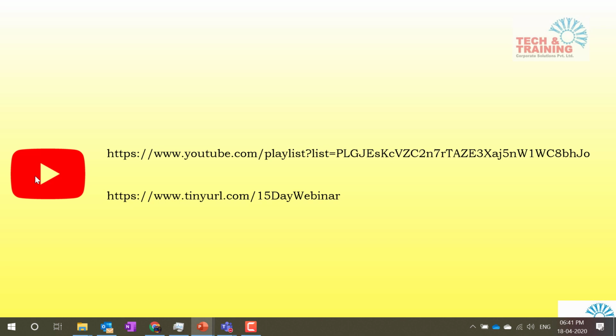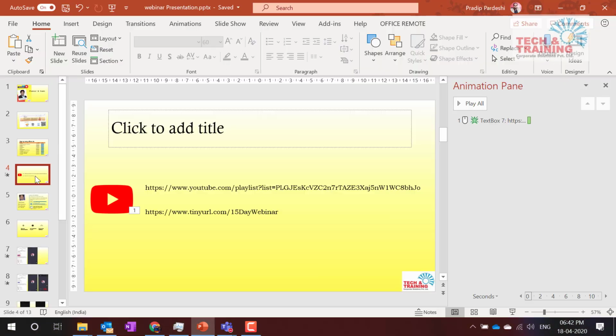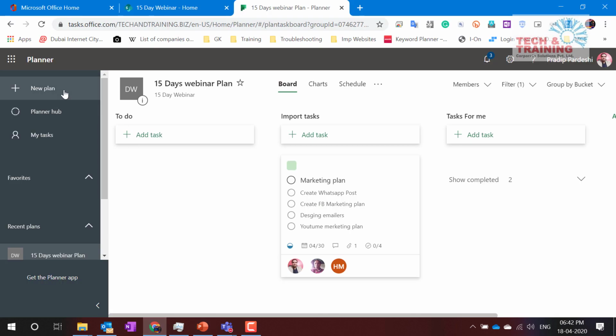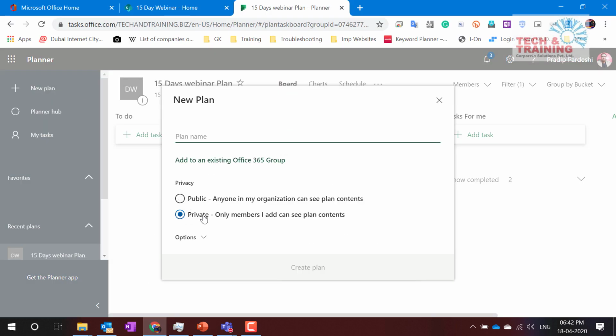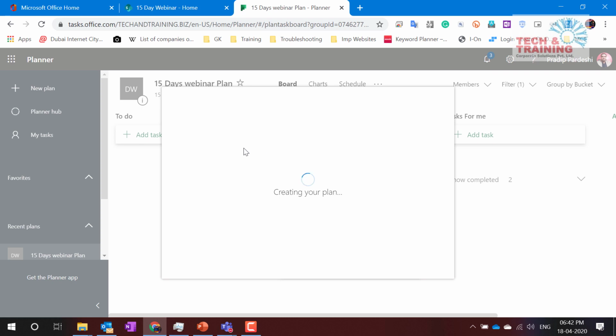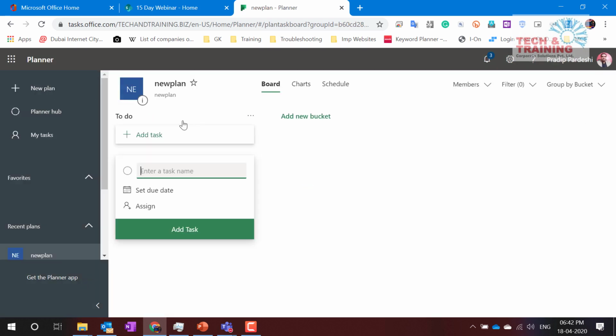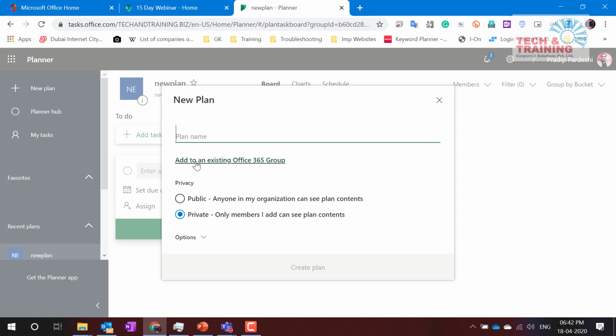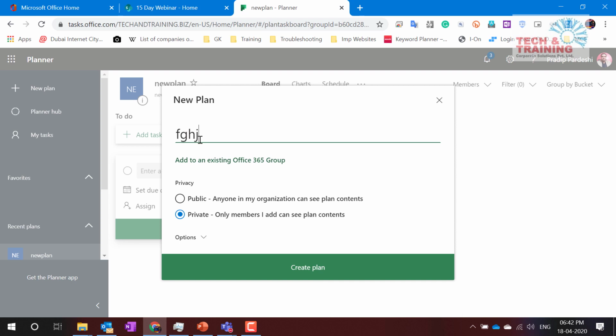Now I'm going to take up quick questions and then we'll wrap up the session. Sir, if we have not made any group in SharePoint, how can we make a new plan? Okay, I think I discussed it when we talked about Planner. Here is the option to make it private. I can create any new plan and I click on create and it is creating. I did not use that option of existing. Sorry, I was a little quick here. Last time I clicked on add to an existing Office 365 group. I'll just type the name and create the plan, and that's it. I don't need to do anything else.